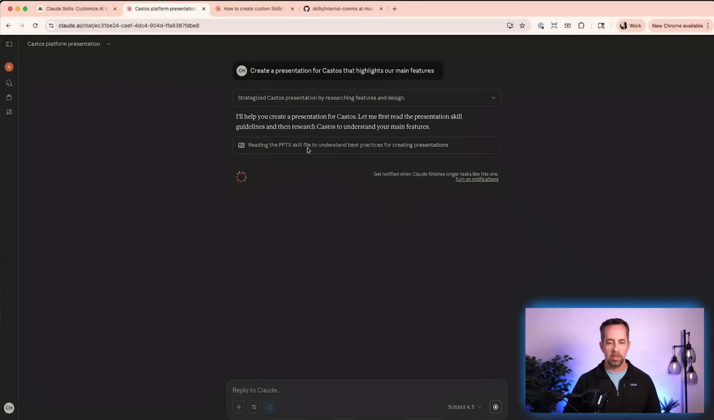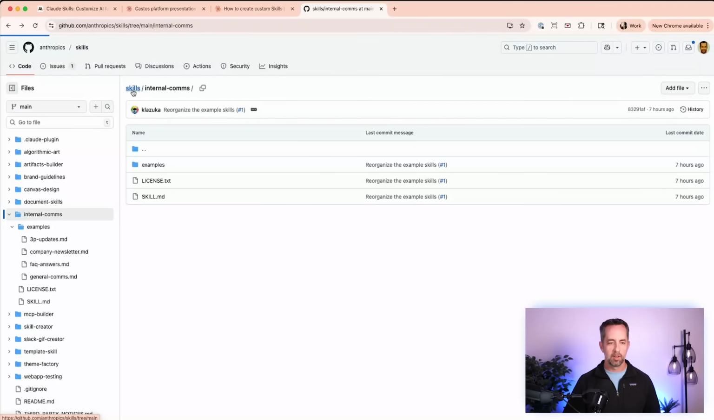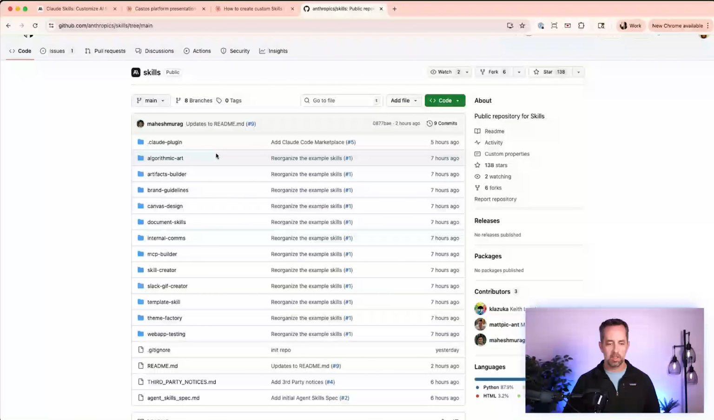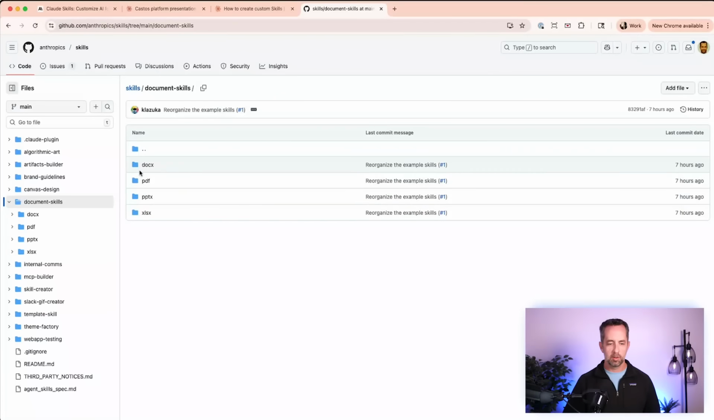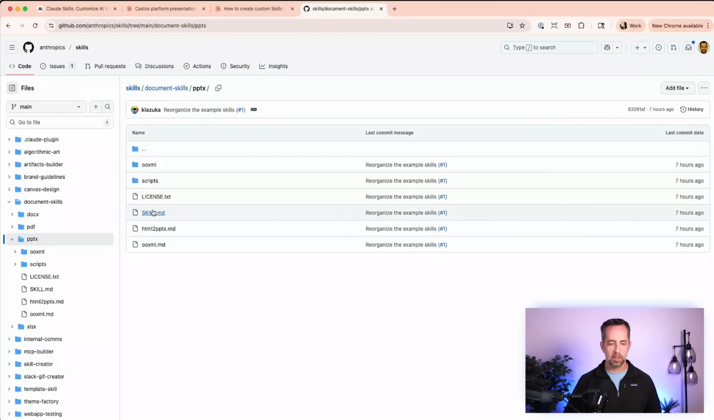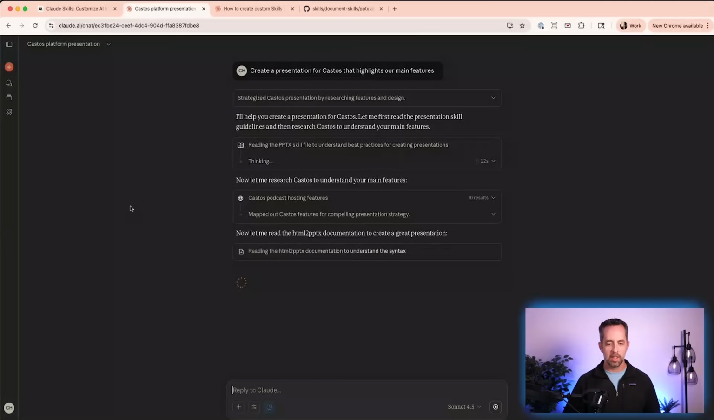Reading the PowerPoint skill file. Man, again, it's already looking for skills over here. Pretty interesting. You've got to believe that they're going to have a ton of skills. Oh, so it's already got this skill file here. Pretty interesting. It's foiled me again.